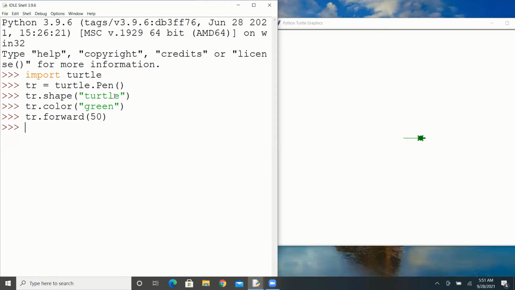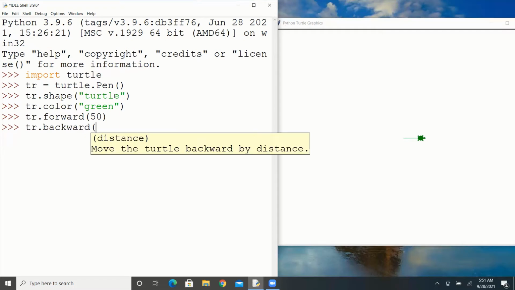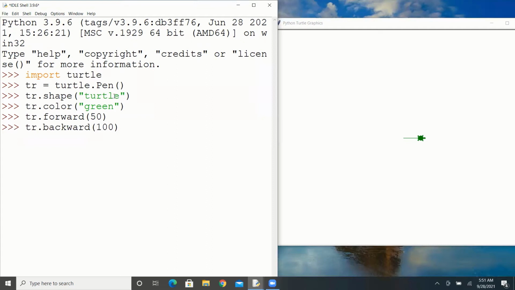Next, we can ask the turtle to move backward as well. So let's do that as well. Here dot backward, and let's say we ask the turtle to move backward 100 pixels. You see, it moved backward by 100 pixels.